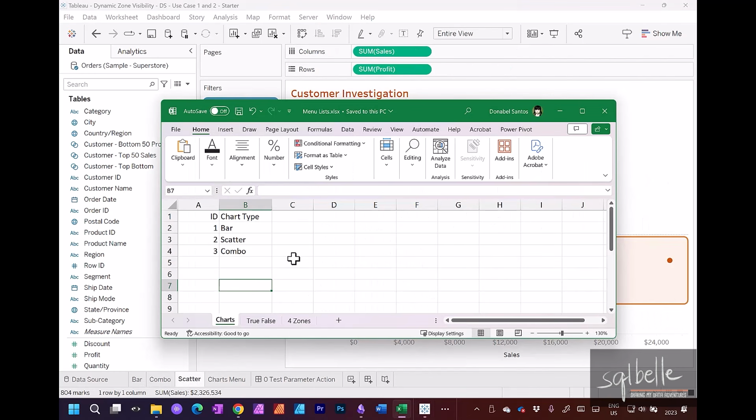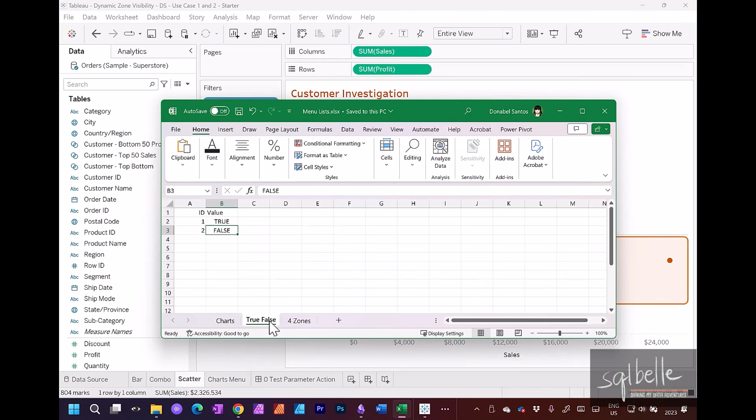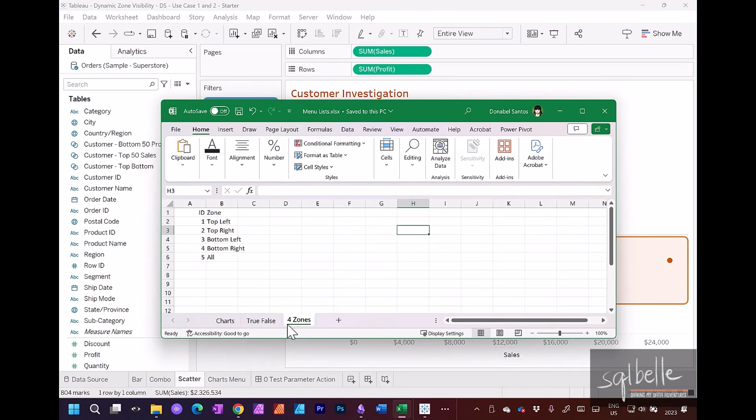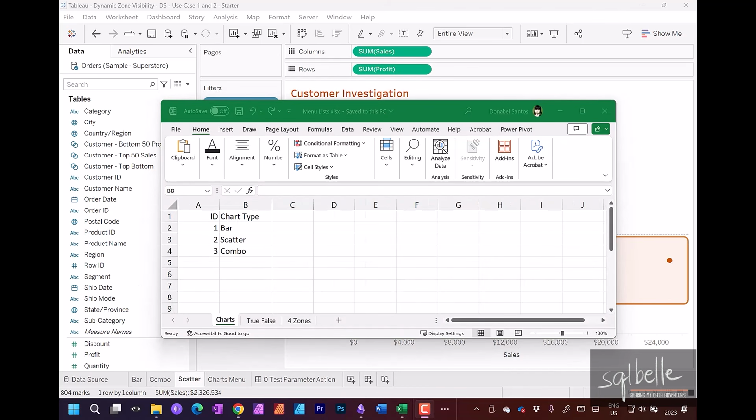I also have a helper Excel file that I will use whenever I need a list of values. So this Excel file now has 3 tabs. The first one is for the charts, and there's another couple ones that I will use later on. Do you need a helper file? No, you don't really need a helper file, but it just means that you're going to have to enter the values yourself instead of pulling them from a file.